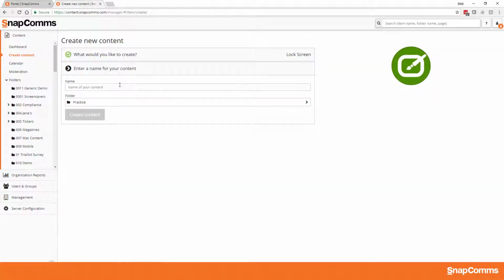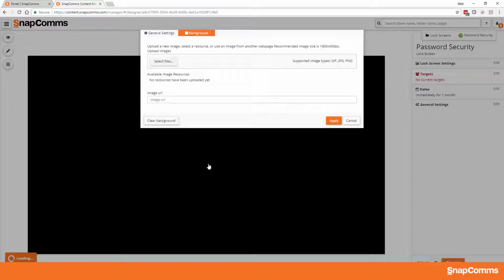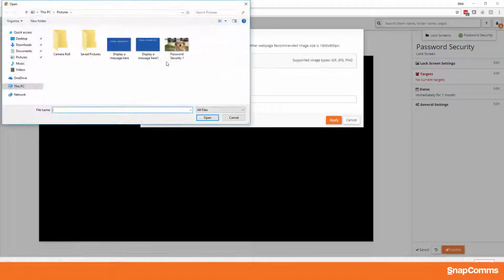Give your lock screen a name and add it to a folder, in this case my lock screen folder. Then click Create Content. Now the familiar designer interface that's used for creating all other SnapComms messages appears. The first step is to select the image that will display as the lock screen. Click the image icon and browse to find the pre-created image on your computer.